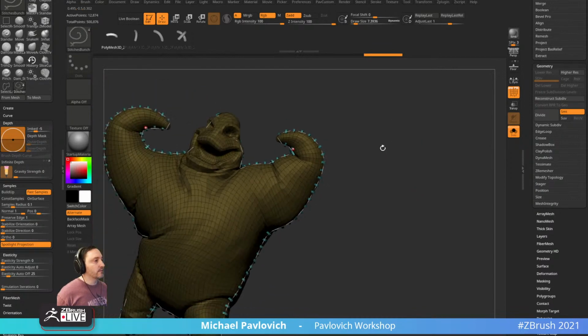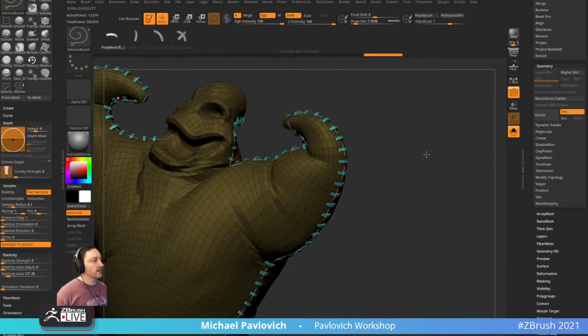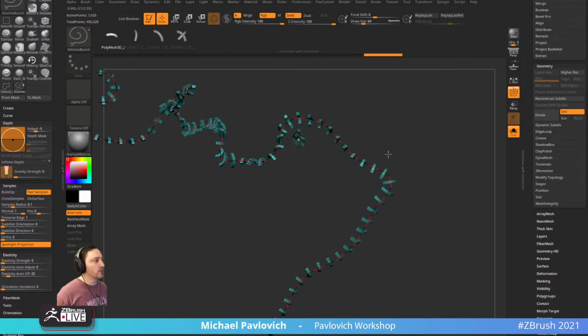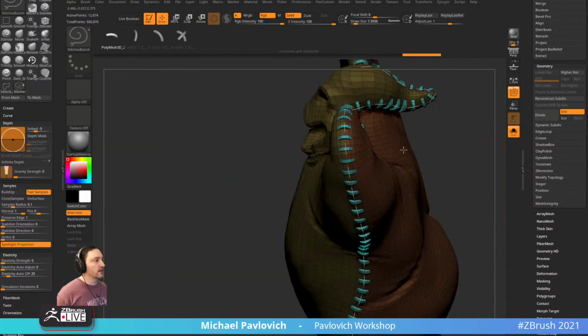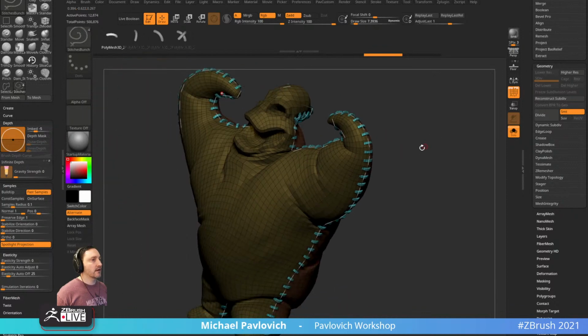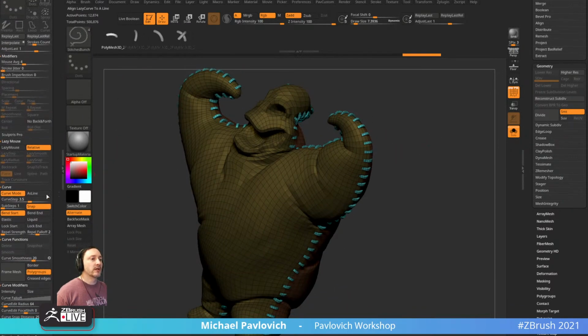So now it's still attached to the curve, so I can go through here and move this curve around or all sorts of zany things. However, I want to get rid of that curve, so I can either just tap on my object away from the curve or go in here to curve functions, delete.